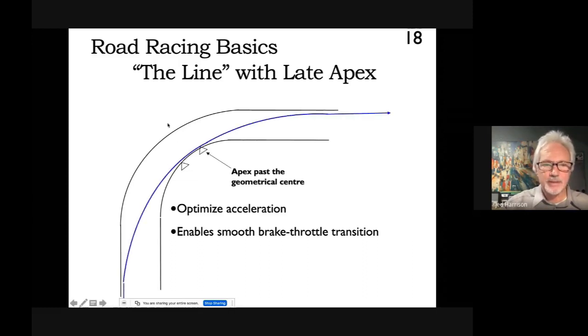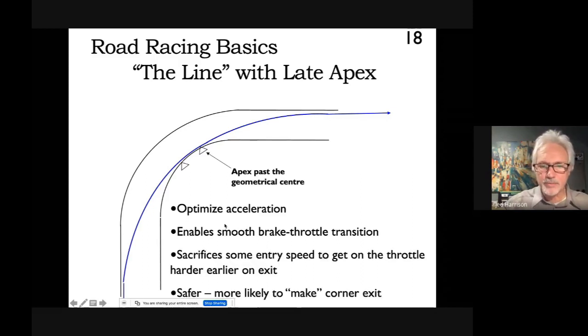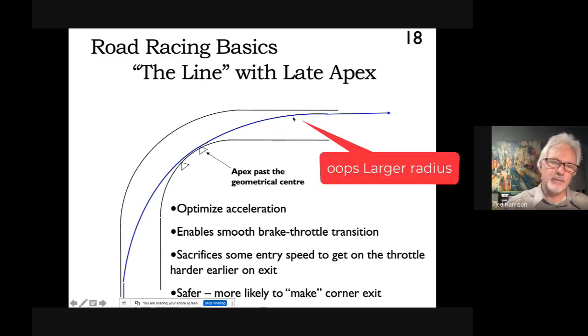It kind of skips the geometric apex, and it approaches the final apex region, the inside clipping point, later in the curve. Now, the advantage of this is you're able to optimize your acceleration, and you're able to get a somewhat smoother brake to throttle transition. And what this is really doing is sacrificing some entry speed in order to allow you to get on the throttle earlier on your exit, so that you begin to apply the throttle and you can get full throttle much sooner, because the arc of this portion of the curve has a smaller radius than if you had used the geometric apex for drawing this curve.